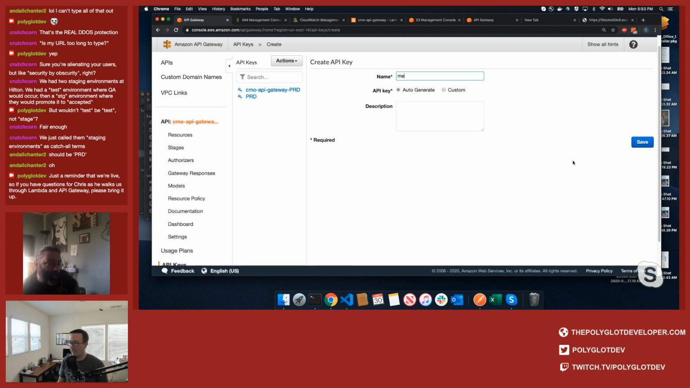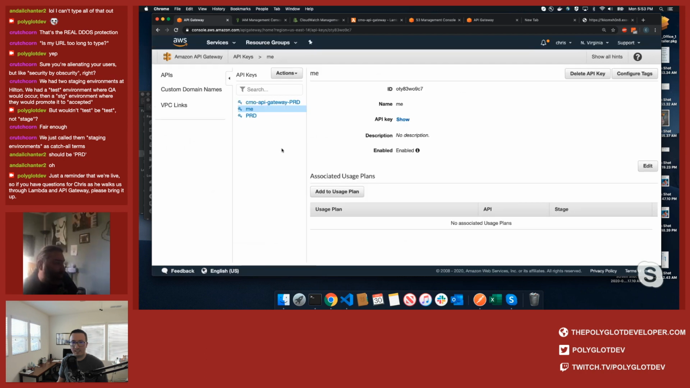Cool. So I'm going to save this key. Let's see. When you have a key, you have to add it to a usage plan. It's pretty straightforward. Just click add usage plan here. We'll call it prod usage. I think I'm doing this right. Let me see. Maybe I'm doing this backwards. If it doesn't work, we just try it again.